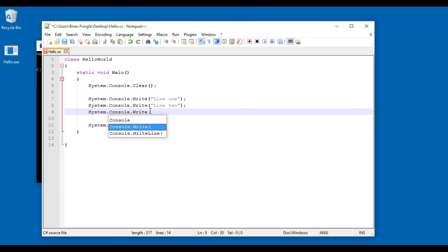system.console.write, line three. Okay, so now I have three lines of text. So I believe I'm writing out line one, I'm writing line two, writing line three. Okay, save it.